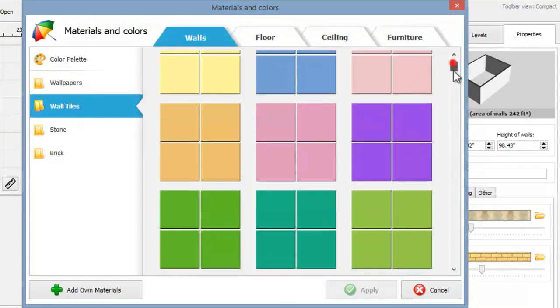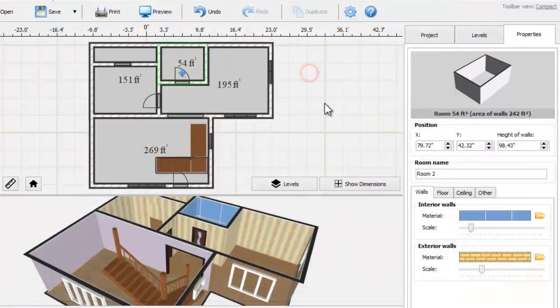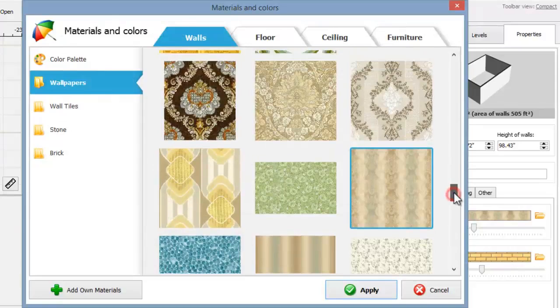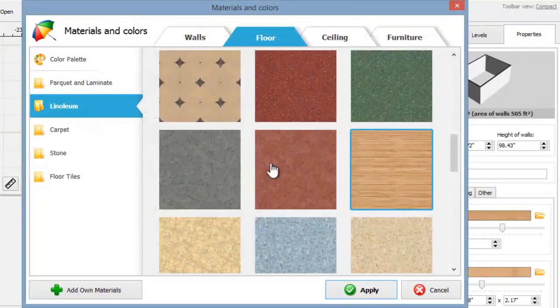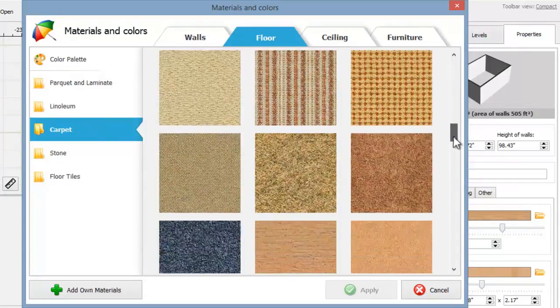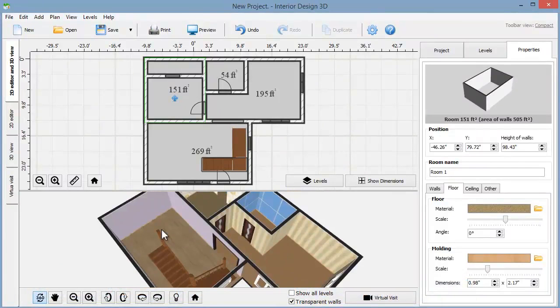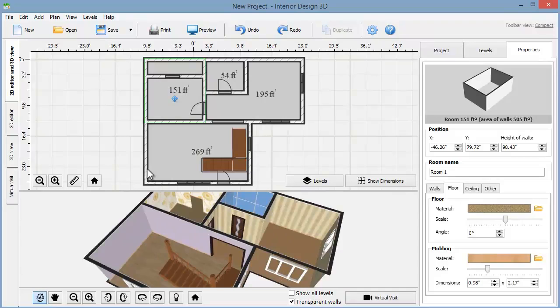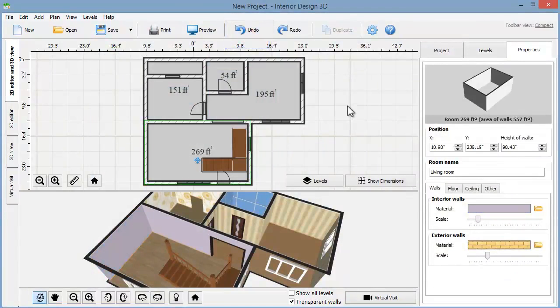Select the wall tiles for the bathroom. For the bedroom, we'll choose a wallpaper for the walls and a carpet for the floor. Note that it is possible to select one of the walls in the room and apply a different material to it. You can get really creative this way. If you don't like the result, click the Undo button to revert the change.